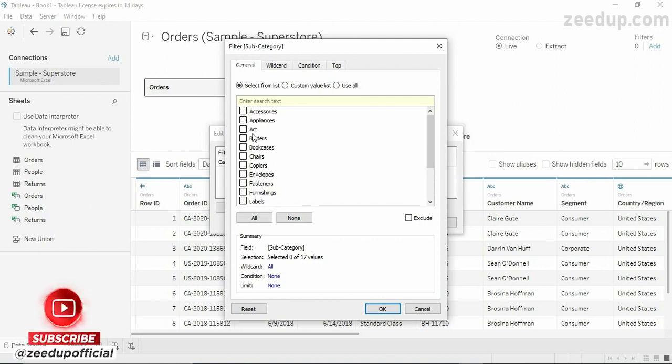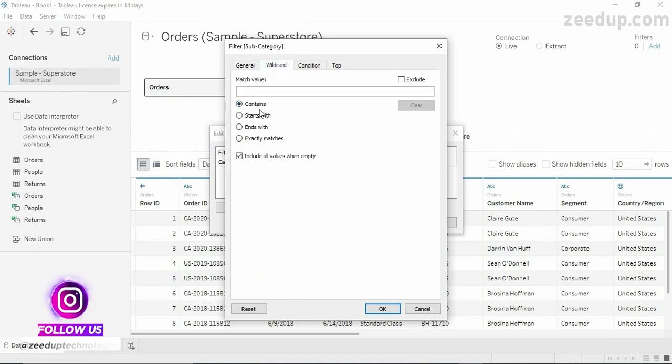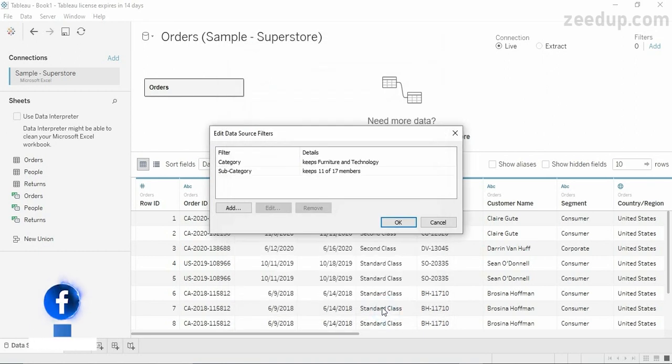I only want those categories which contain an A in them. So what I can do is go to wildcard, make sure it is contains, and I can click on A, and click on OK. What will happen is that out of the 17 total subcategories we had, 11 of them had A, so that is a filter that has been added.